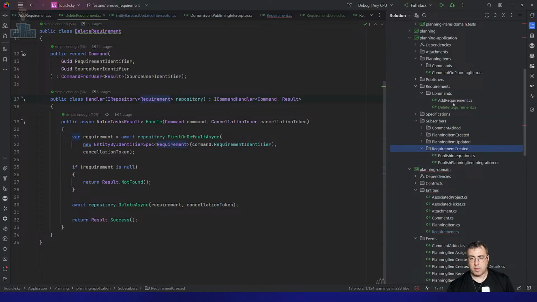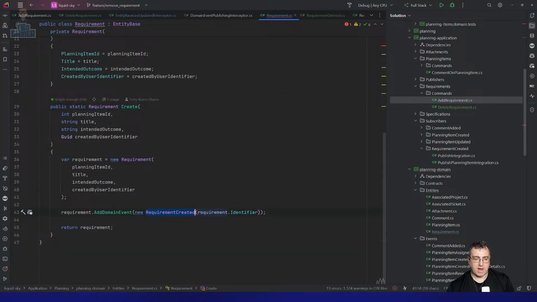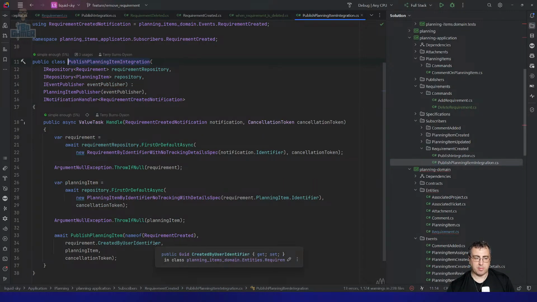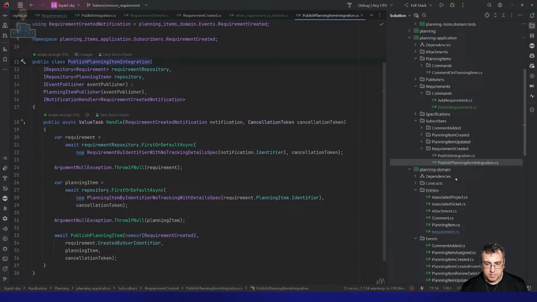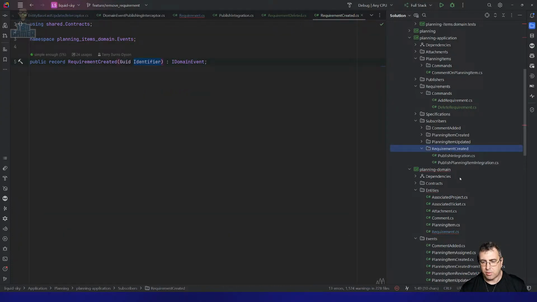So here, when I add a requirement, right, I publish one domain event, requirement created. I have two subscribers to that event. One of them publishes the integration for the requirement because the requirements are necessary, and one updates the planning item and publishes the planning item. So they're distinct pieces of code that do their things. So I need the same thing for requirement deleted. I need a publish integration and a publish planning item integration from a requirement deleted.